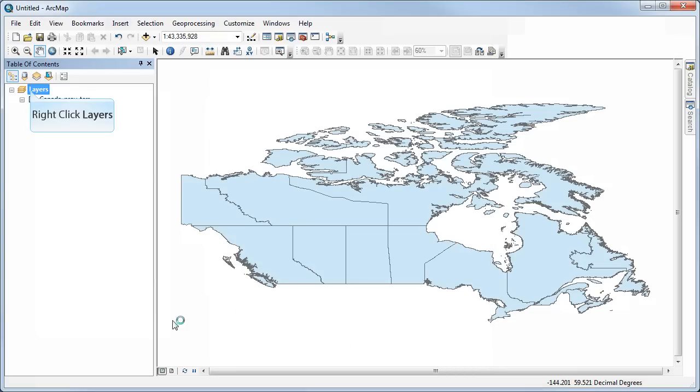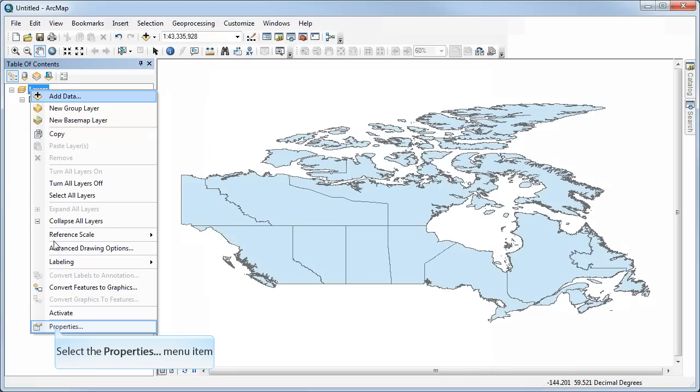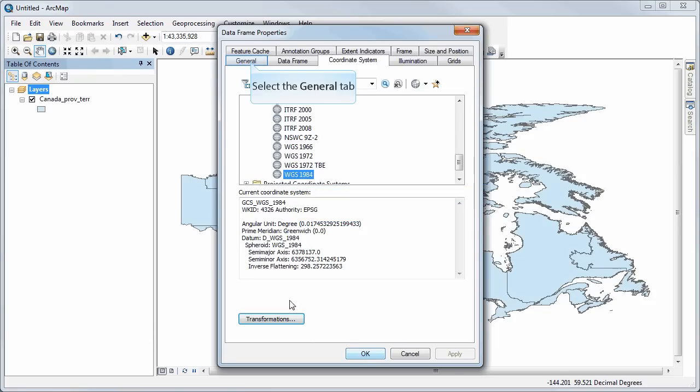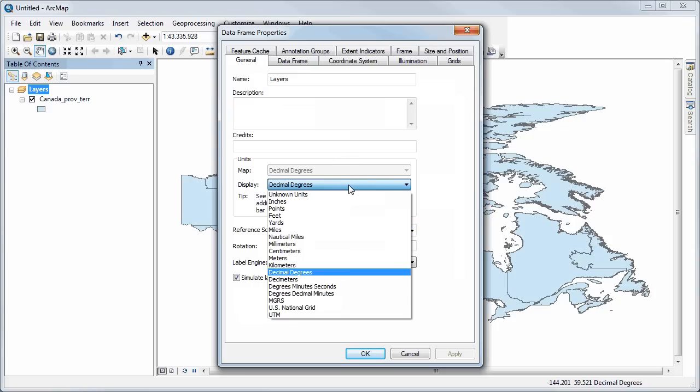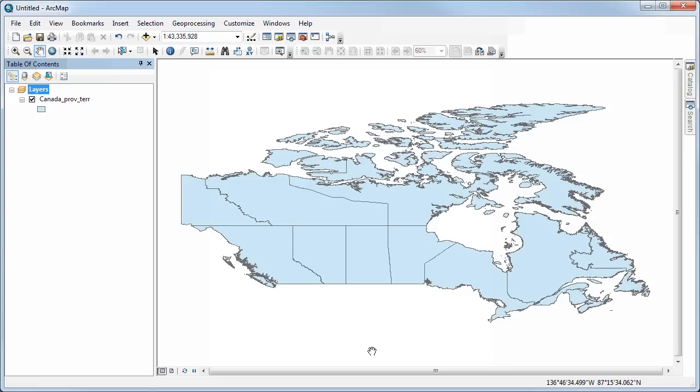But even so, now we can go into the data frame, and if I select properties and go to the general tab, under units and display, I can change the units that are being used to display this. Even though the data is not projected, it can still tell me what the correct longitude and latitude are for various locations. So for example, I can switch to degrees, minutes, and seconds, click OK, and when I move around the screen with my pointer, I'll now get my coordinates given to me in degrees, minutes, and seconds in terms of longitude and latitude.